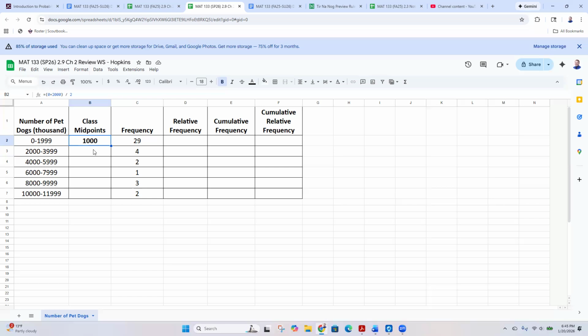Now, we're not going to do the same thing for all these other ones, because I don't want to have to type that same formula 5 more times. I mean, 5 times is not a big deal. But what if I had like 10 more classes? Or what if I had 100 more? I'm not going to want to type this formula for all of them. So I'm going to use the class width to calculate the rest of them much more quickly. So I first need to find the class width.